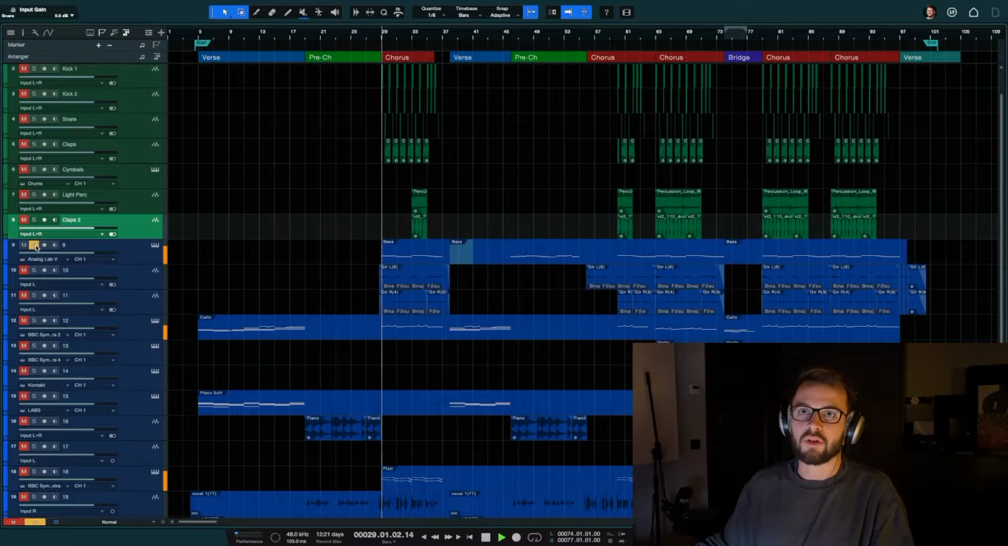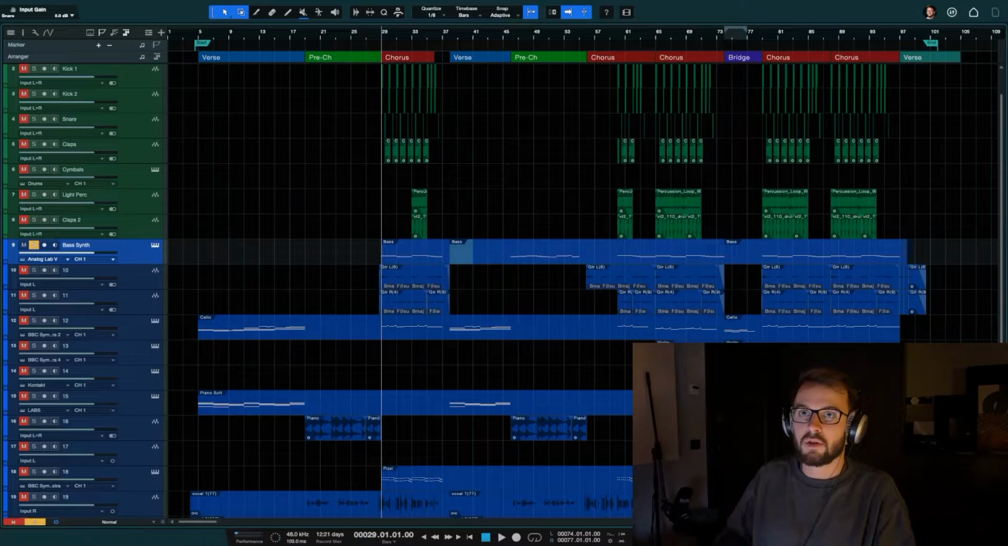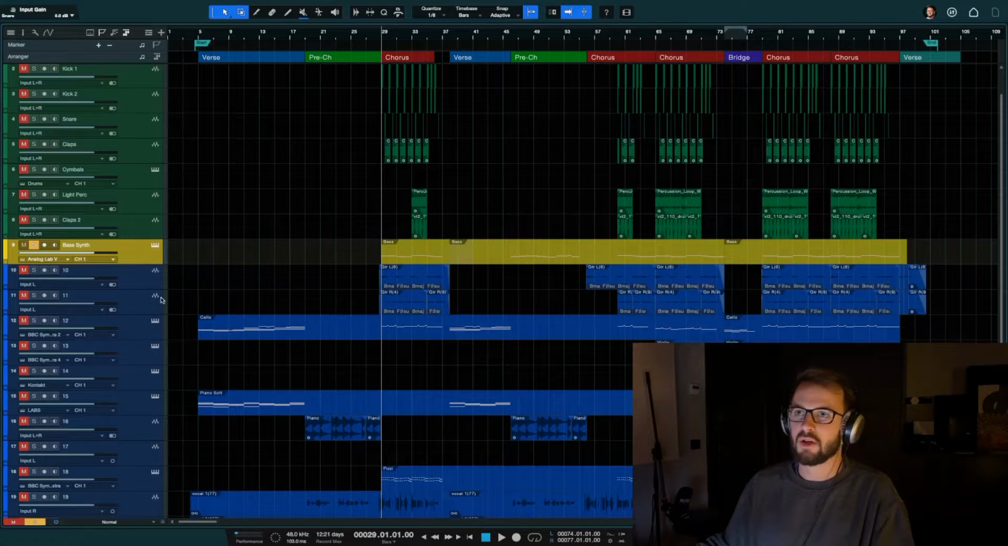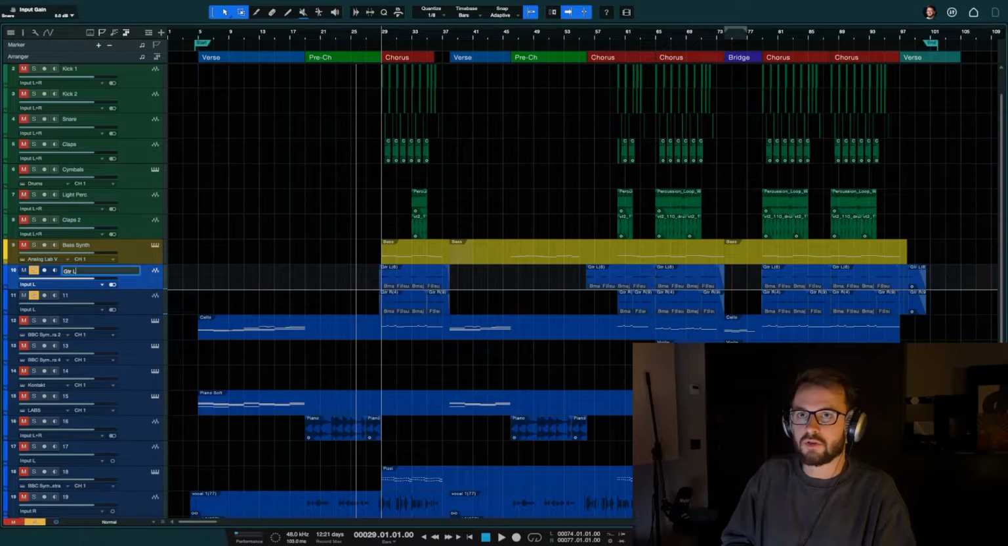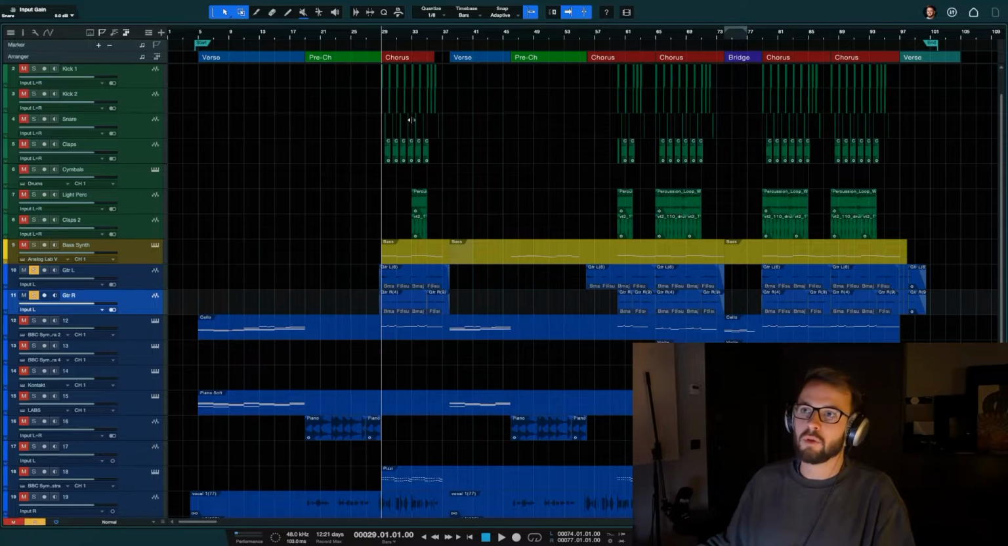Then we're going to move on to the next one. This is a bass synth. My synths, my bass actually, is always yellow. These are guitars. I'm just gonna call this guitar left and guitar right because I love to pan my guitars from left to right. My guitar is always blue.